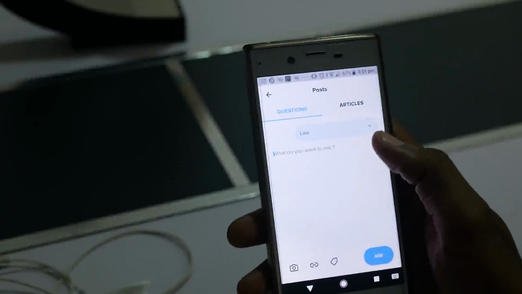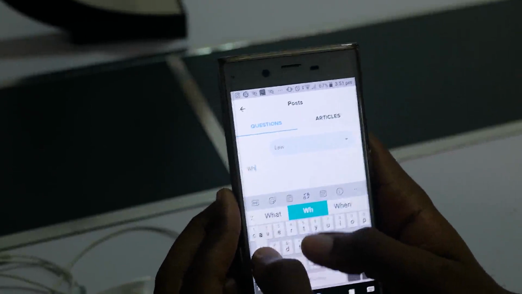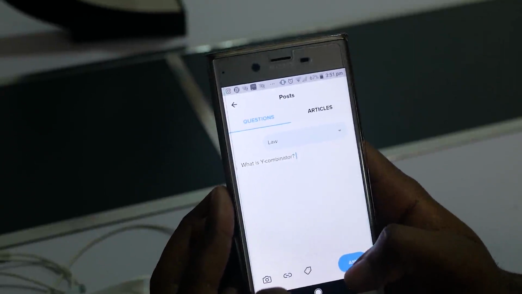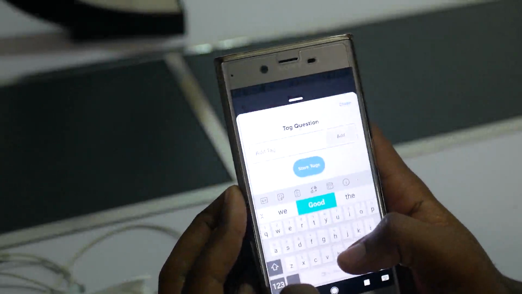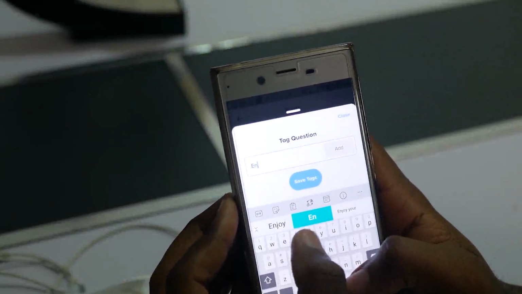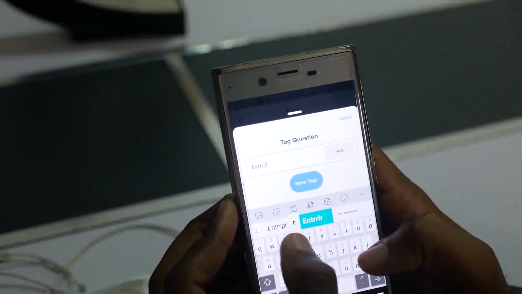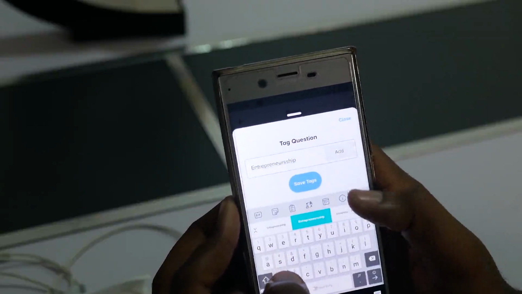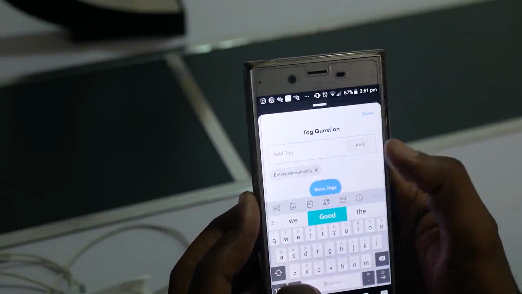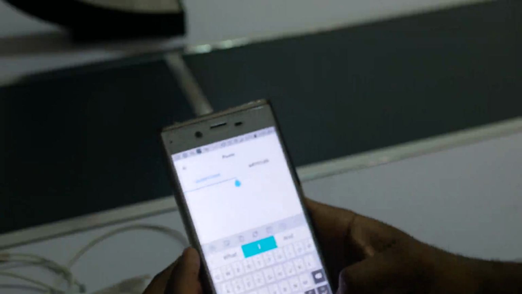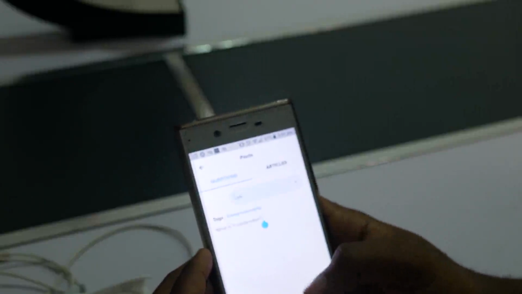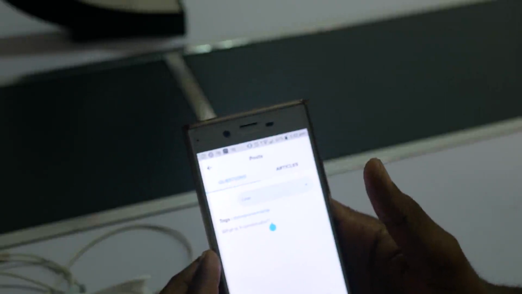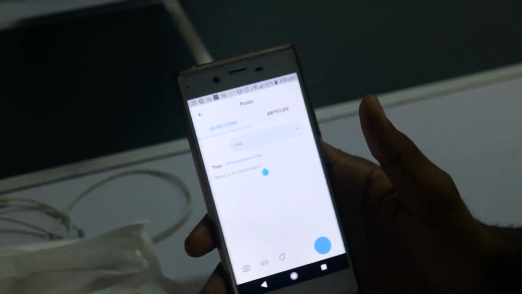So the tagging system is a way of us cataloging the information on the platform. So you simply ask the question, what is Y Combinator? Before you ask the question, as I said, you have to tag it. So I'll leave it under the tag of entrepreneurship. You add the tag and you save the tag, and already your question is tagged, and you simply ask, and that is it. It goes straight to the platform.